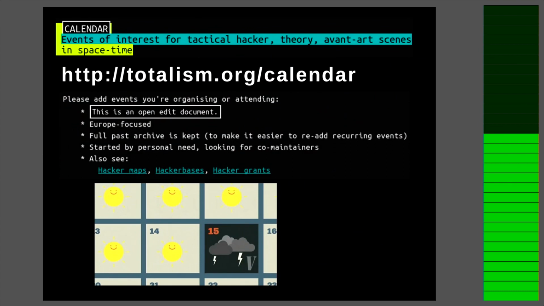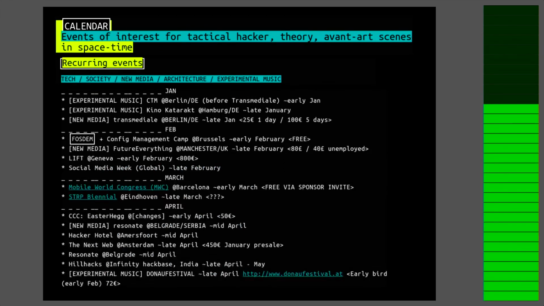So, about hacker nomadism. If you're in the Hackbase for 2, 3, 4 months, or Congress is ending, you might ask yourself, what do I want to do next in my life? The totalism.org/calendar is an attempt at a systematic overview of everything that's going on in the European hacker scene. This is just a short list of events. As with all sites on this page, it's openly editable, so you are kindly invited to participate freely.